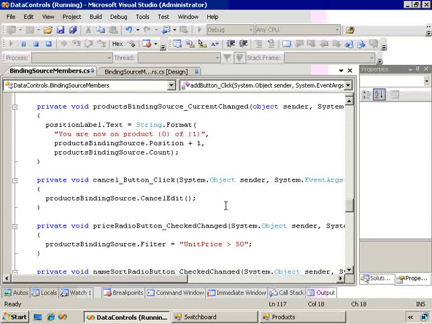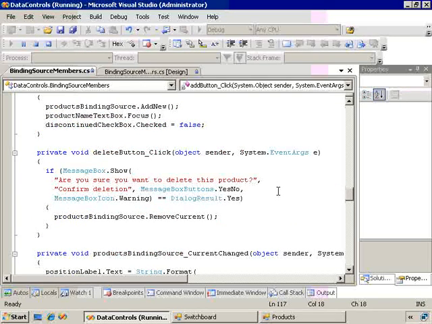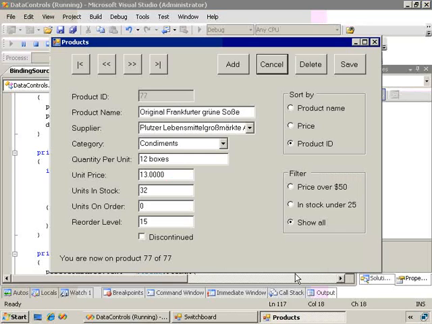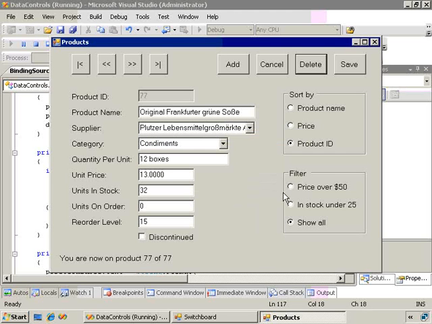If I decide to cancel, then I'm going to call the Cancel Edit method of the product's binding source, and that will get rid of any pending changes. Those pending changes were the new record, and when I cancel, those go away. If I want to delete, then I'm first going to ask the user, are you sure you want to delete this product? If the user answers yes, then I will issue the Remove Current method, and that removes the current item in the list. So that happens when I do this. I'm going to leave this product in there and not delete it.